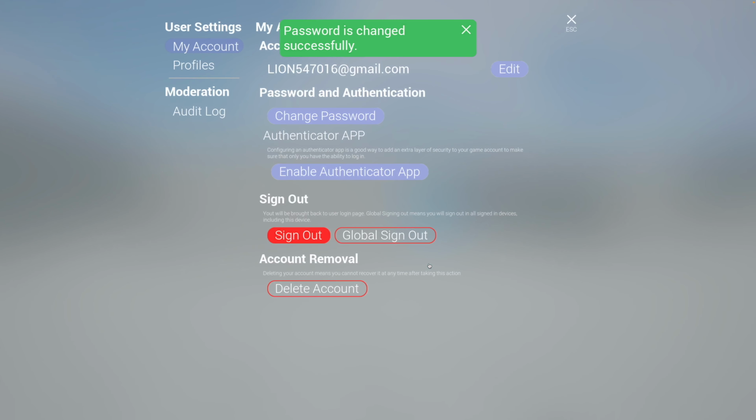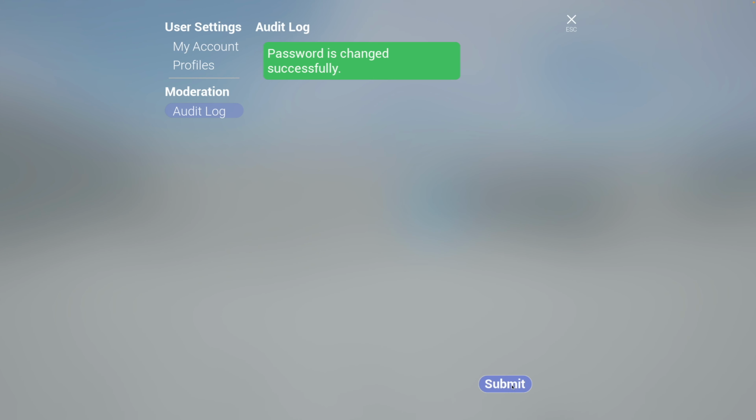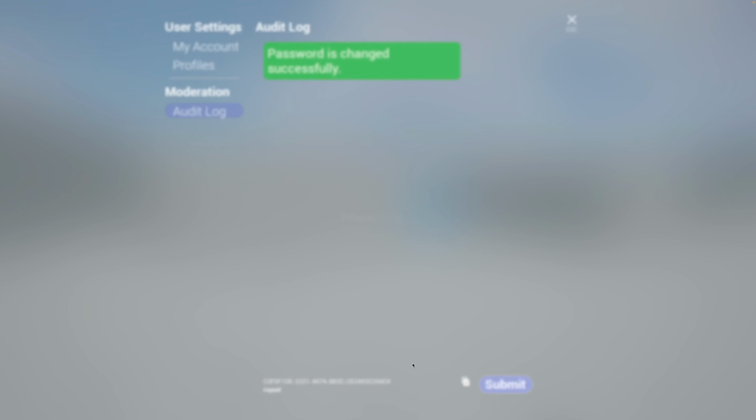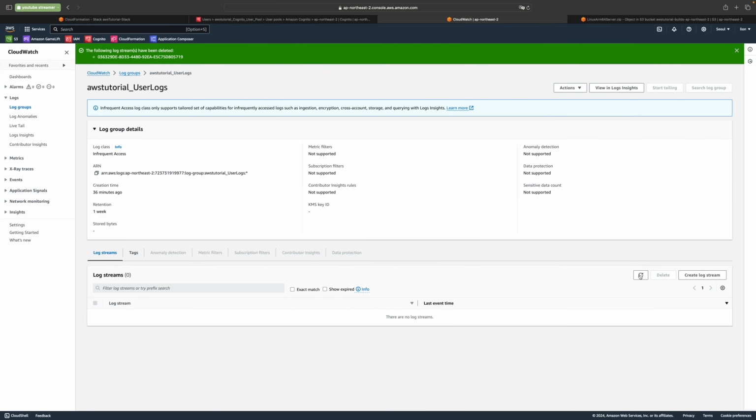You can see the notification window pops up and the log is listed in the UI. Now, let's click the submit button. And there we have the log stream name.